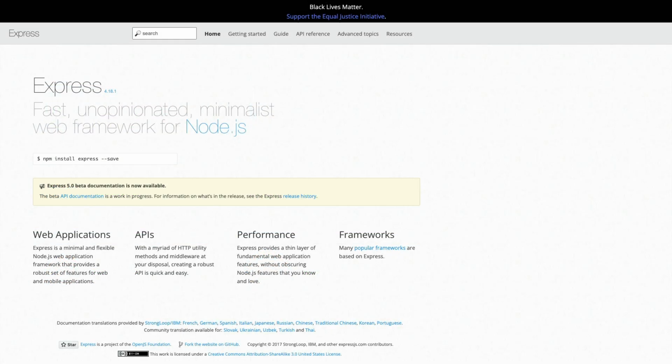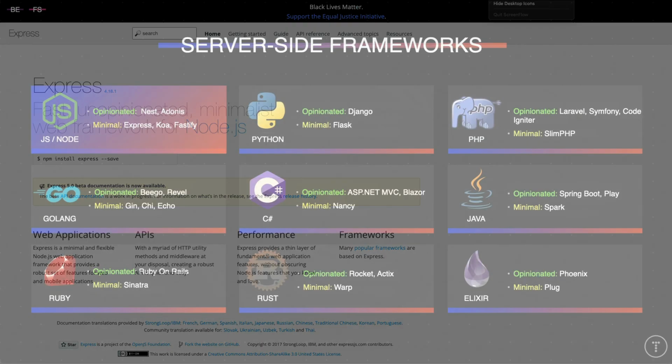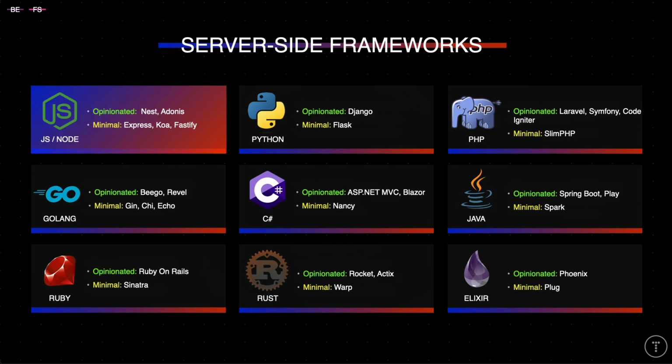It has a great set of features. It's well documented. It's very popular. You can find tons of content and tutorials and courses that use Express. There's a great community. It's very fast and performant. So that's probably what I would recommend if you're going with Node.js.